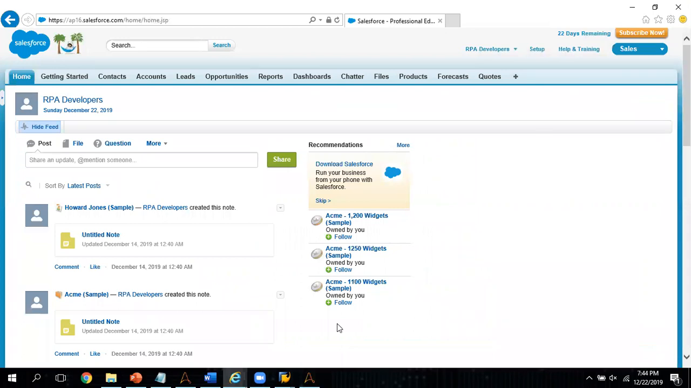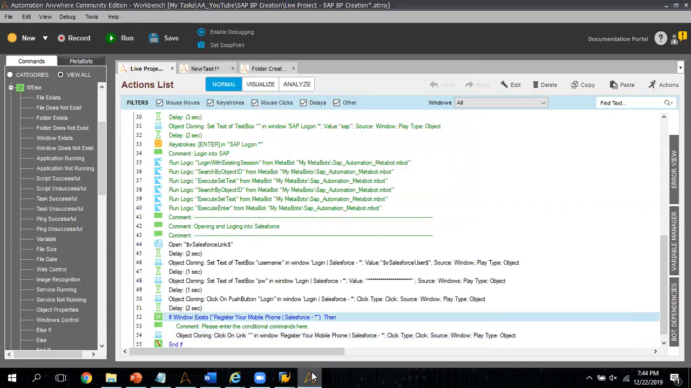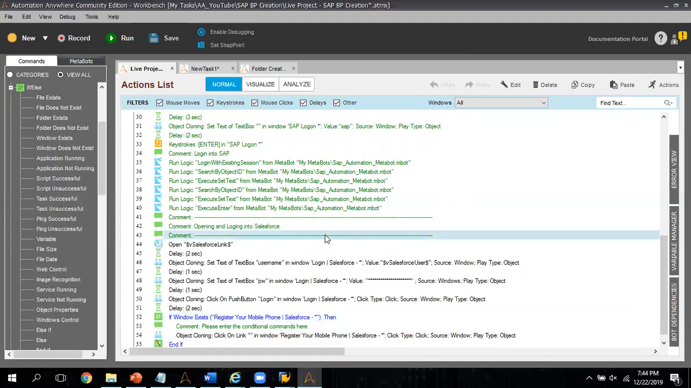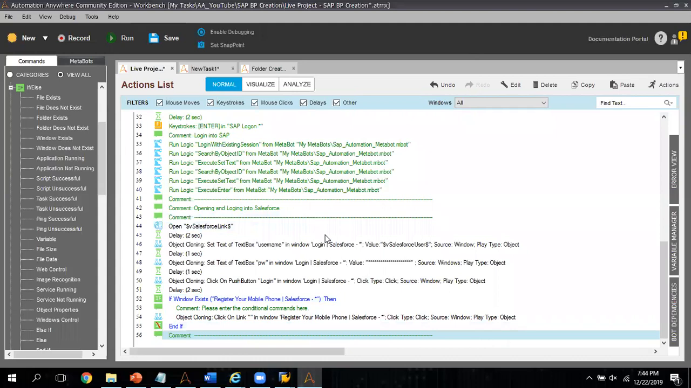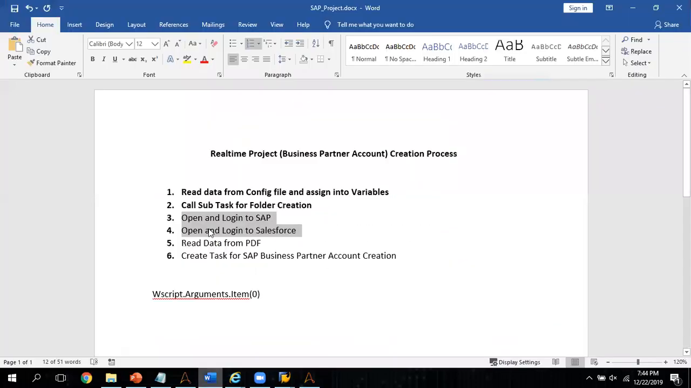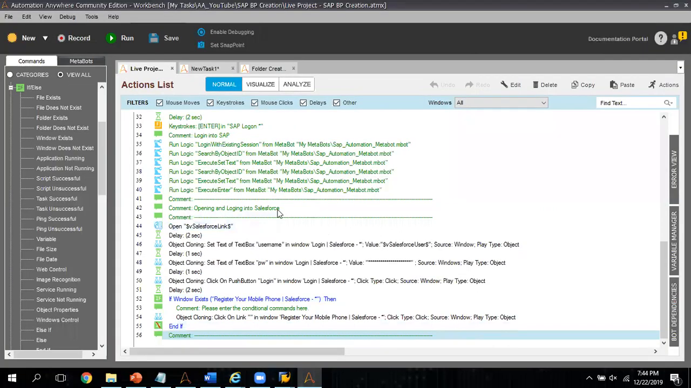Okay, so initially my bot will log into the SAP, it will read the value from the config file, and then it will log into the Salesforce. So this part is done now. This is like one-time activities which we have to do when our bot is starting, right? So we have done with this part also. Now we are going to read the data from the PDF. So now we are going to start the main process.